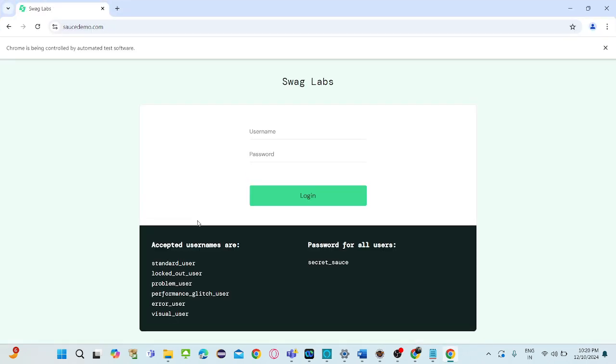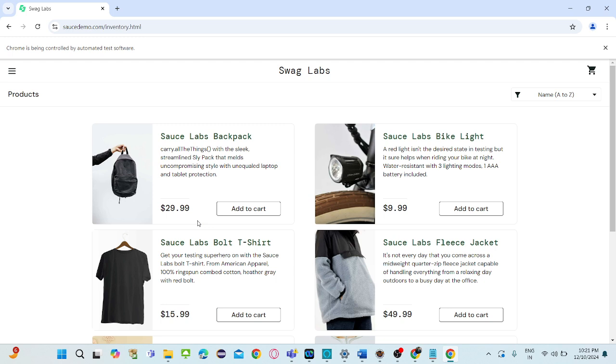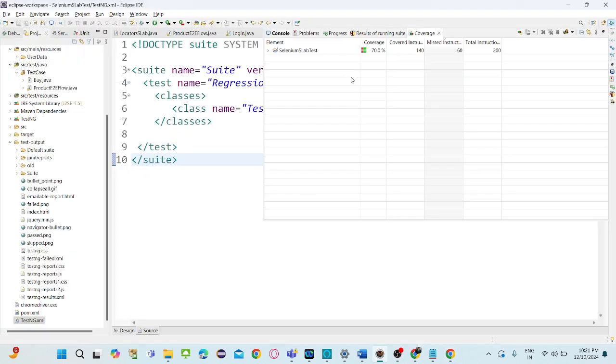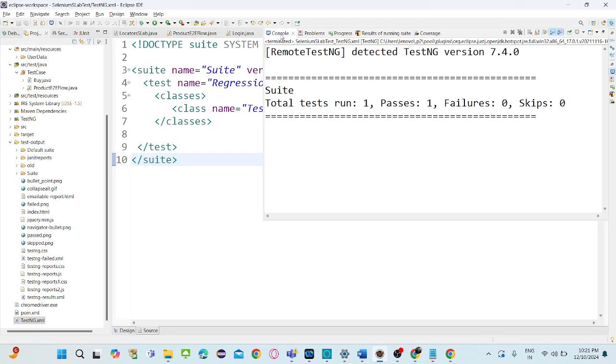Now I'm just running this using the testng.xml file. Previously we directly went to that particular class and ran our test case, but now I have configured it in the testng.xml file and I'm running it. See, now I can log into that particular application. Now you can see the number of runs is 1 and pass is 1. There is no failure, guys.